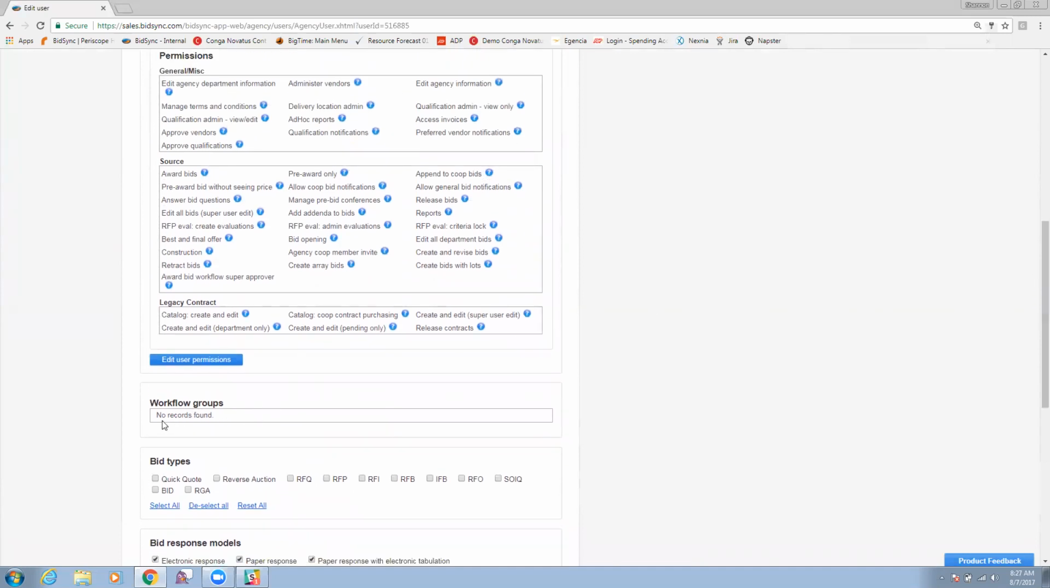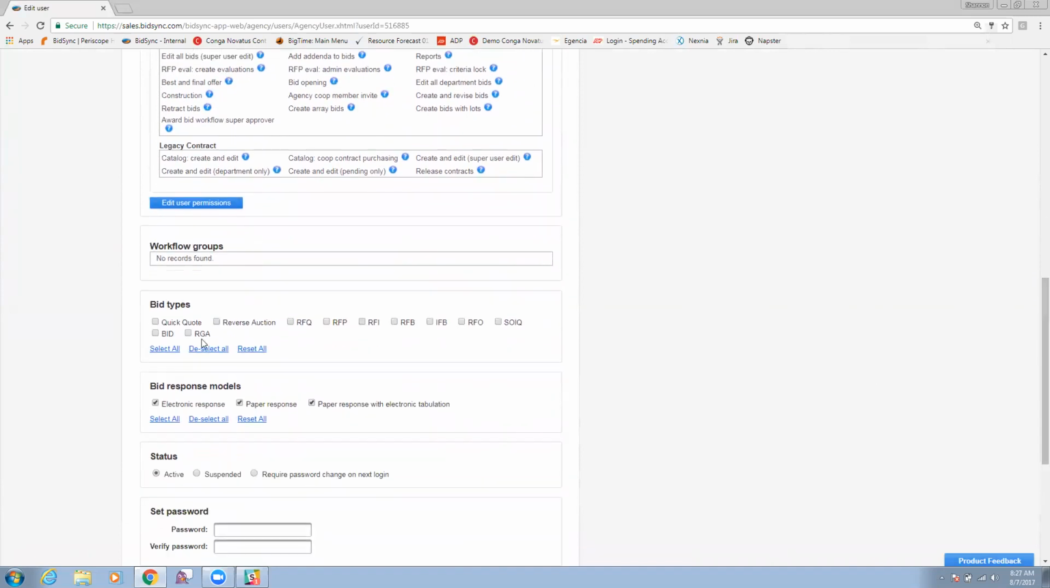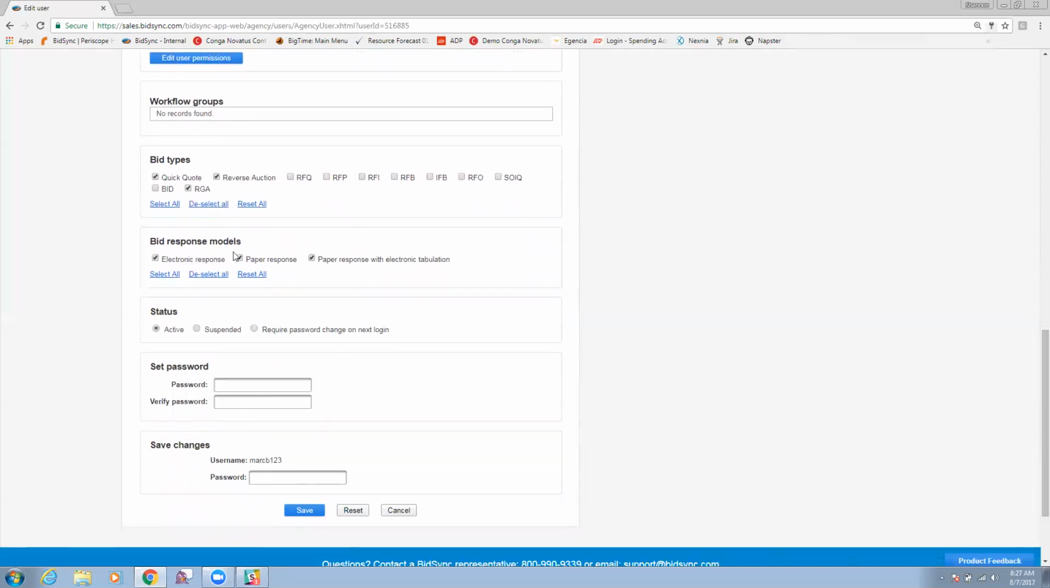If the user was tied to any workflow groups, you would see that here. And then all the bid types that are listed in your account. This is a sales environment, so this looks a little bit different than what you might have. But all the bid types that are available on your account would be listed here. And you can come in and select what bid types this user should have access to. You also can determine what bid response model type.